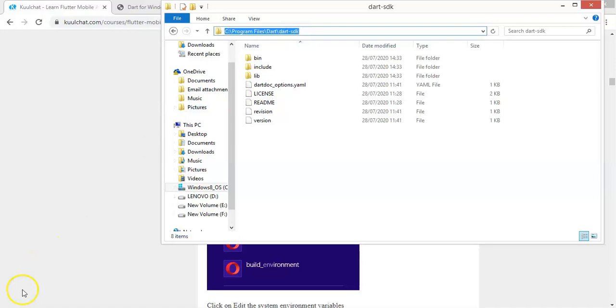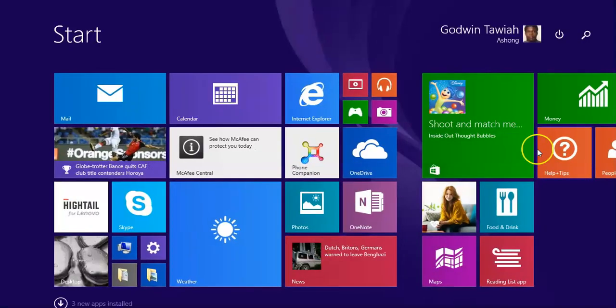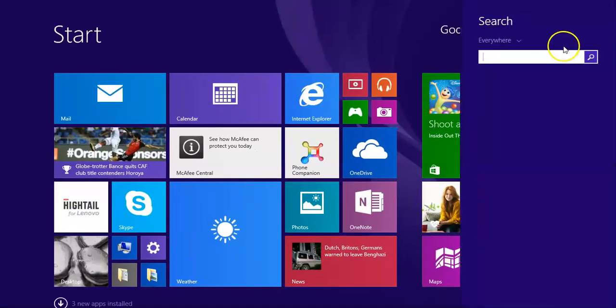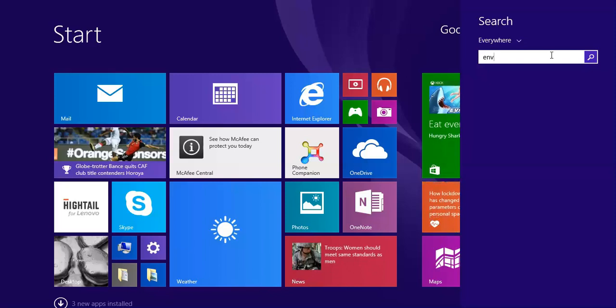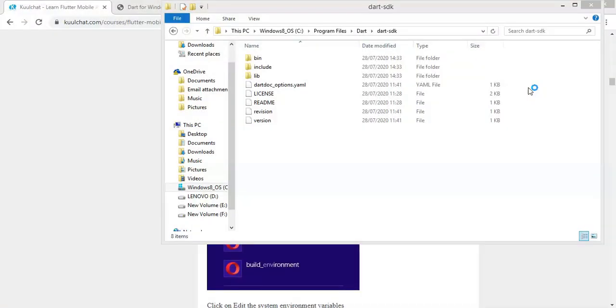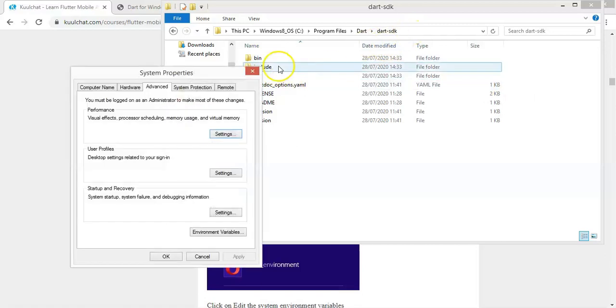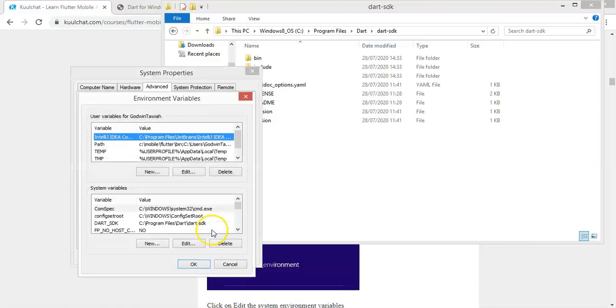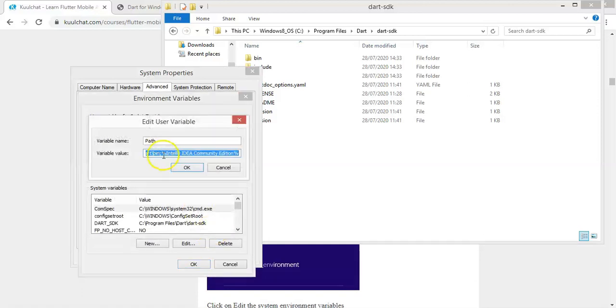Then when you go to the runtime environment in the path variable, you can change what you already have. But if you don't already have it, then you can just add it to it. It's supposed to be the path to your bin. So the bin is in that Dart SDK. So we need to add it to the path. Okay. So we can just edit it.